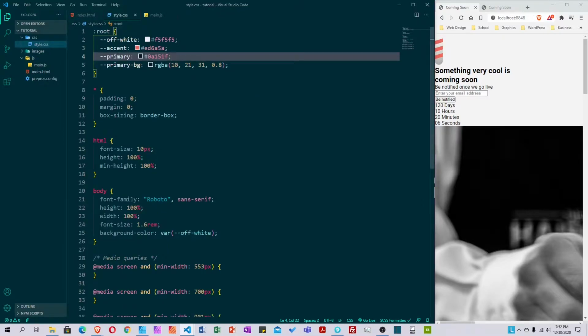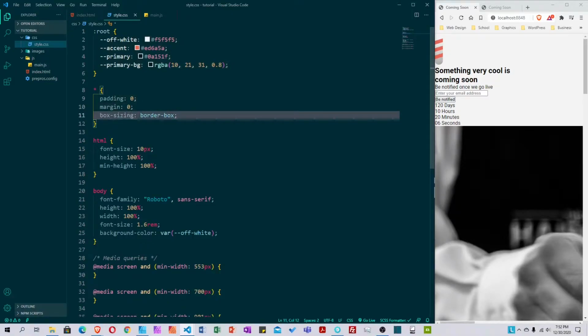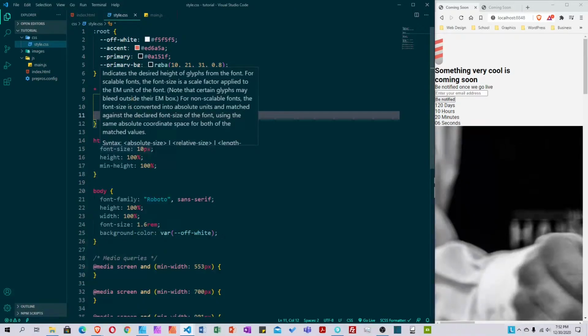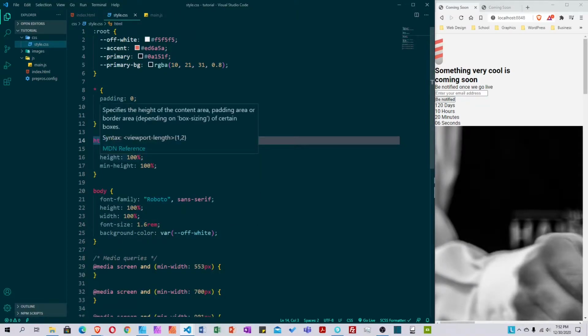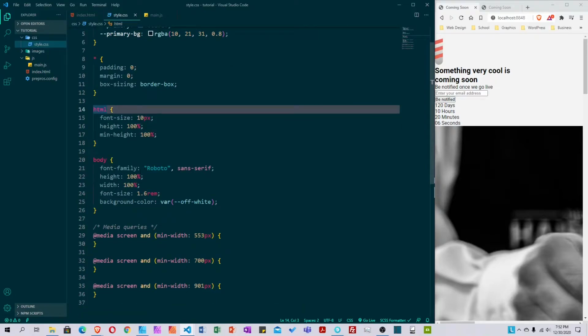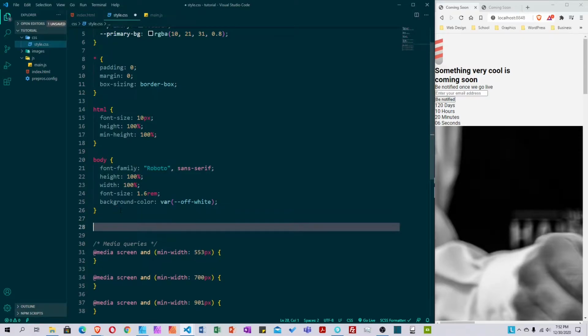In the CSS, I just have my custom variables right here for the colors. I zero out the padding and margin, and set box-sizing to border-box. I set our HTML font size to be 10 pixels because I'll be using rem. So rem is relative to the root element, which is HTML. So now 1 rem equals 10 pixels. I set our font family to be Roboto. Now let's get started here.